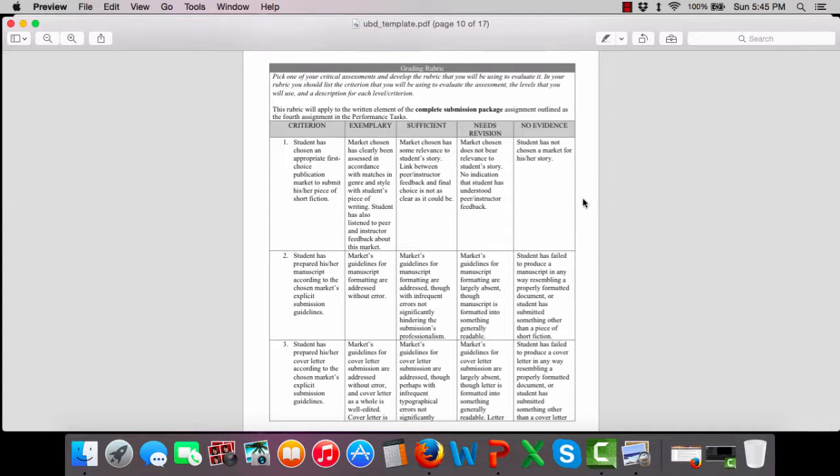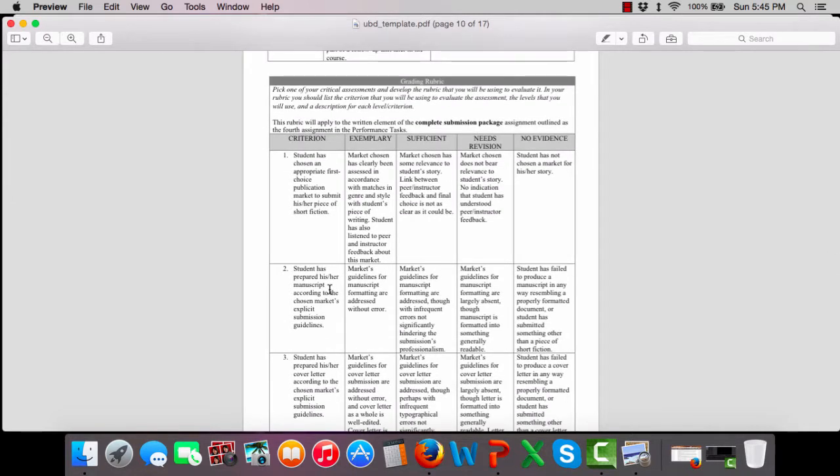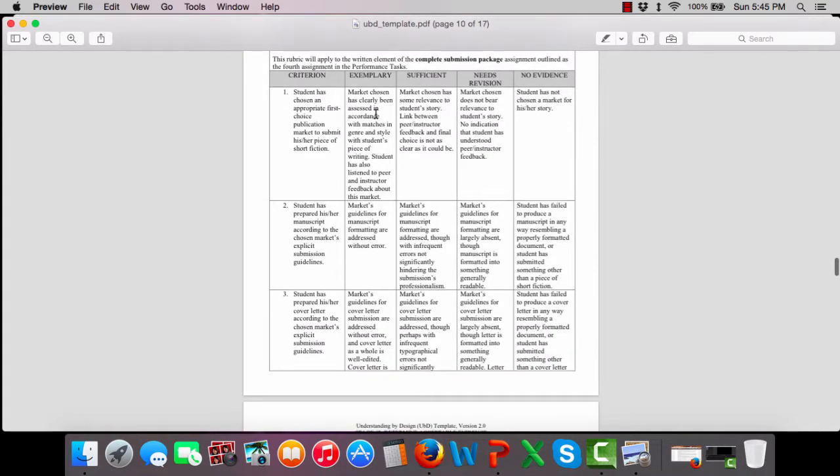So you would want to create a grading rubric for each of your assessments, but for the purposes of this example, we're just showing one grading rubric. And this would be for the complete submission package, which would be the most extensive assignment in this unit. The criterion would enumerate, in this case, 4 different dimensions with descriptions of what would make that criterion show exemplary evidence, sufficient, needing revision, or no evidence at all.